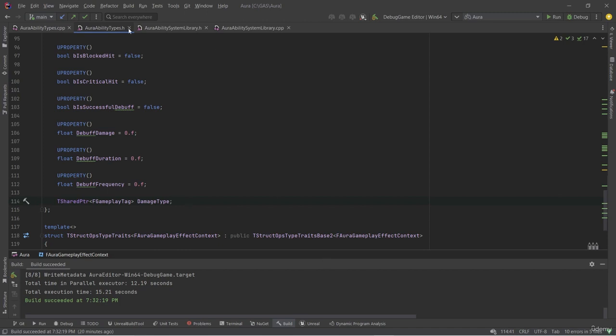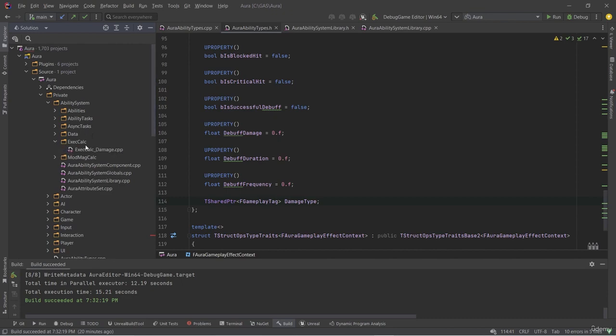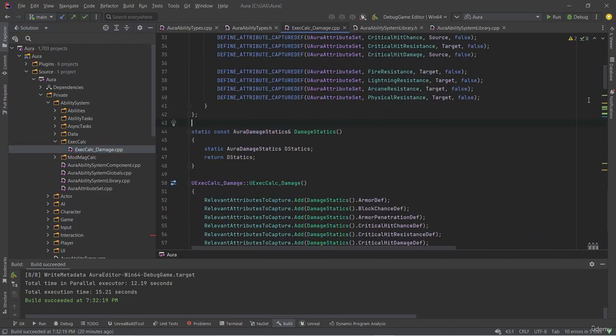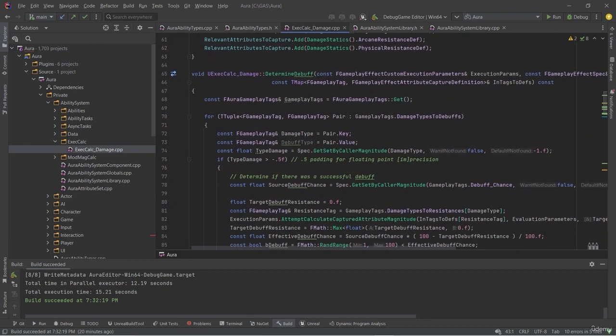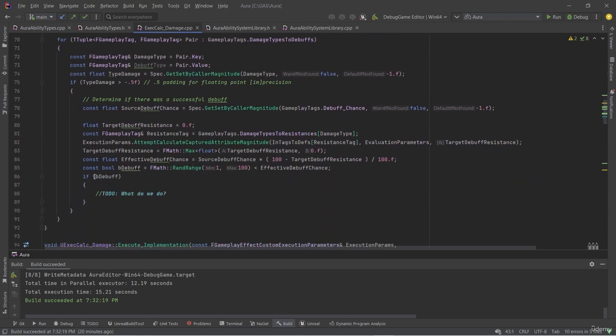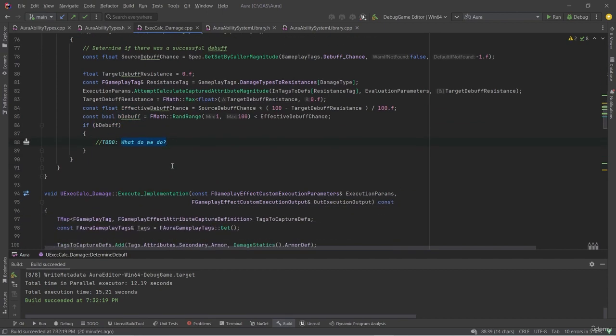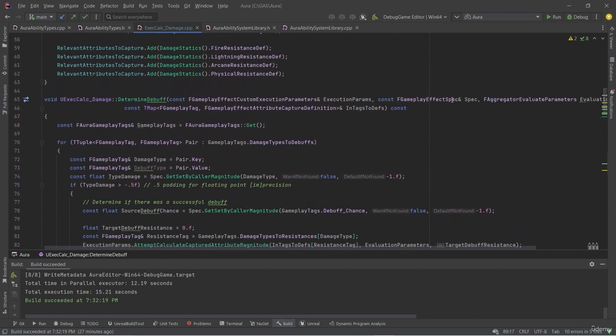Well, if we go back to our ExecCalc, notice we left a to-do there. Let's go to ExecCalc_Damage.cpp, and we'll scroll until we find DetermineDebuff. We have this function that determines whether we got a debuff, and we have that information in debuff, but here's our to-do. What do we do? Well, we'd like to set some parameters on our effect context, right? So how can we get that effect context? Well, we have the spec here.